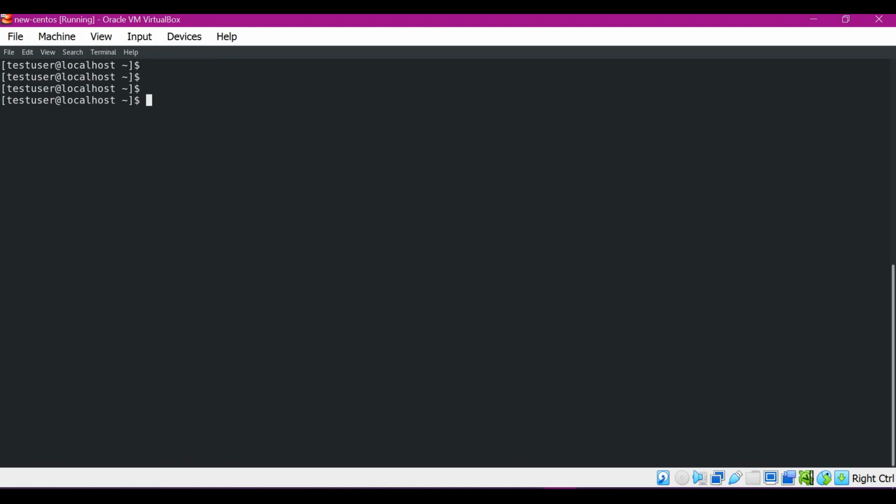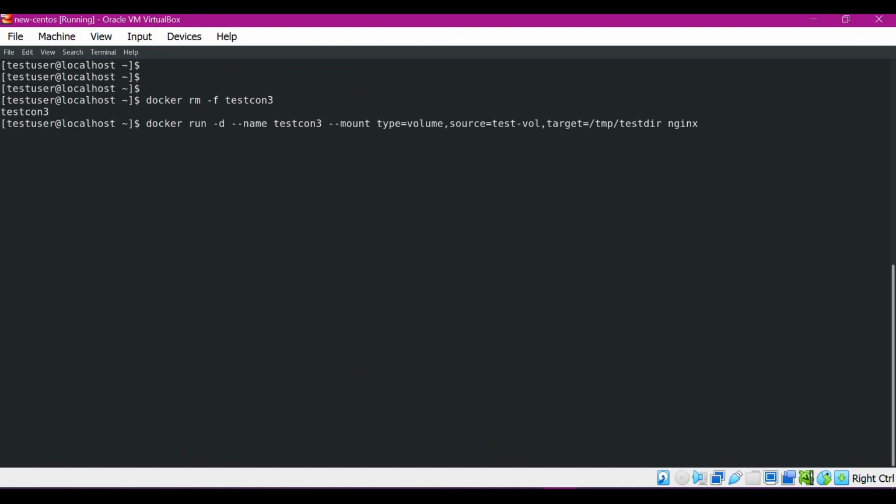Now let us verify the persistence of data by deleting this container. Let us delete the container. So the testcon3 container is deleted. So now let us create a new container using the same volume. So here I am creating a new container with the name testcon4, and we are mounting the same volume inside this container. A new container is created.